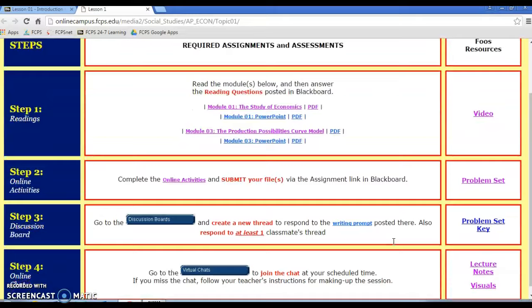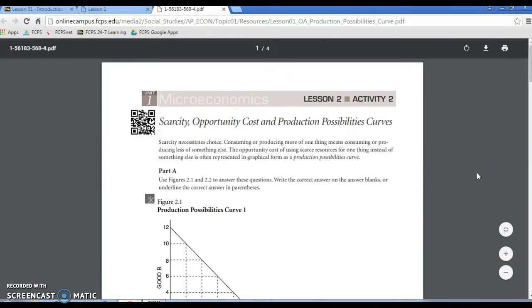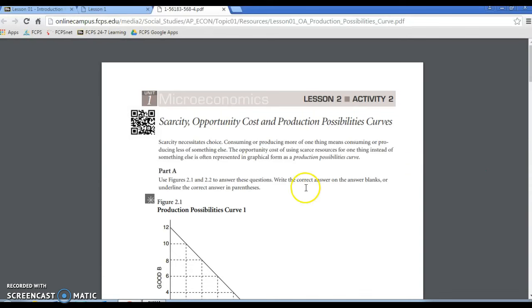Throughout the week, you'll be working through that, making sure you've done your reading. You'll come down here to step 2, which are your online activities, and these will be similar each week. In this case, I'll go ahead and click and open it. It's a problem set based on the things you've seen in the video and the readings that you've done, and what you do is work through this problem set.